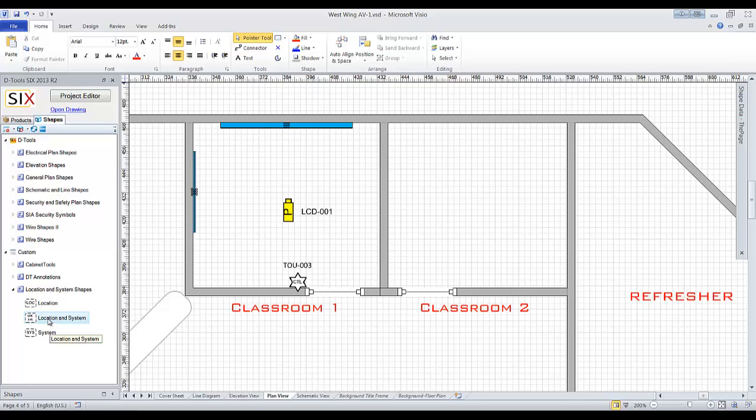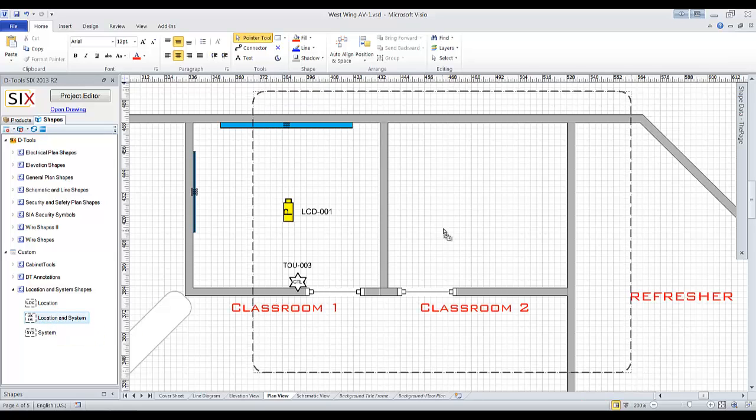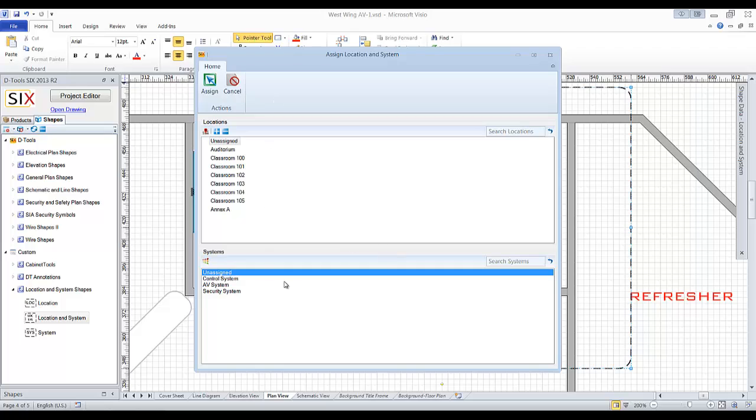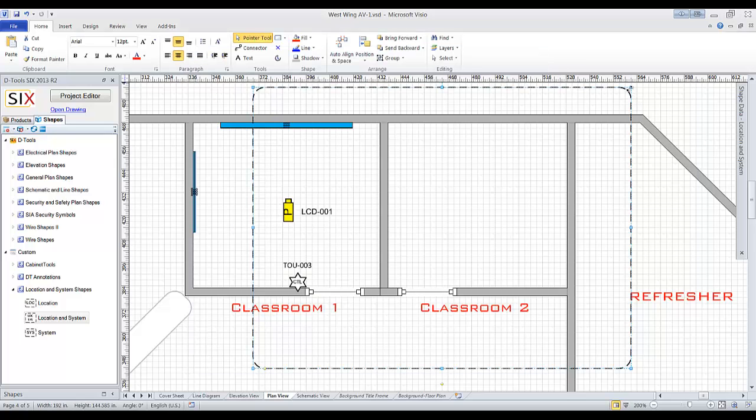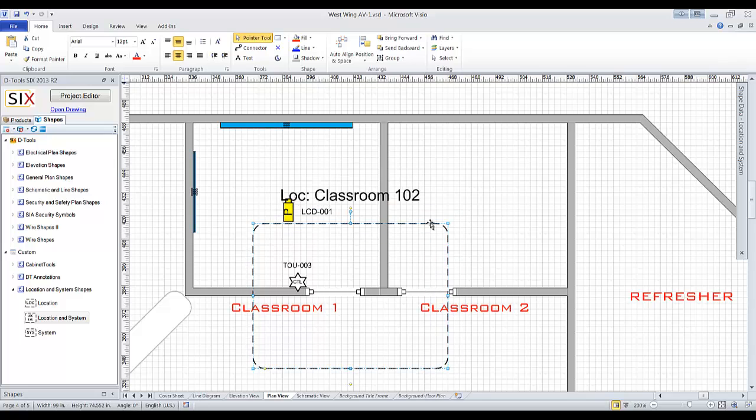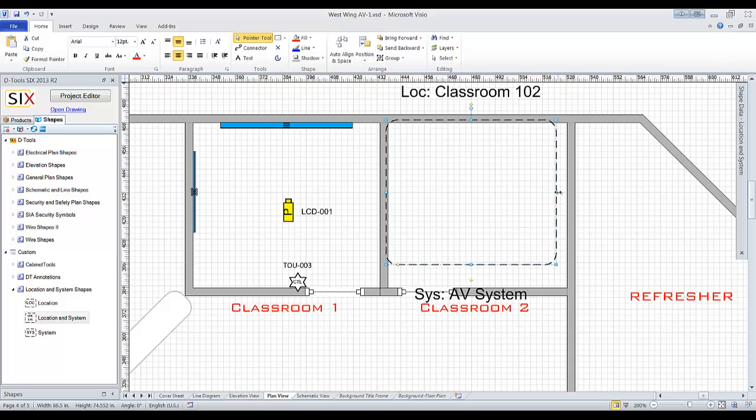So what will happen here is if I pull this location and system shape over to the job, it's going to then prompt me to pick a location and system in this case. So I could say that, you know, classroom, let's just add a new one, 102, AV system, hit assign, and let me shrink this down. So you can then resize this if you'd like, move it into position. I'm going to call this close enough.